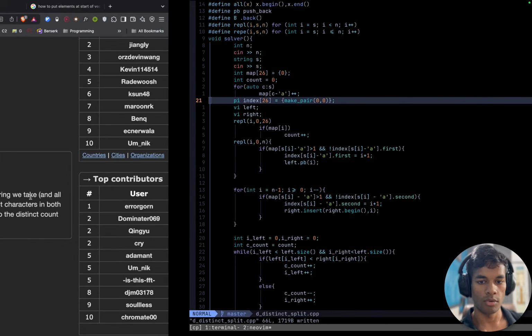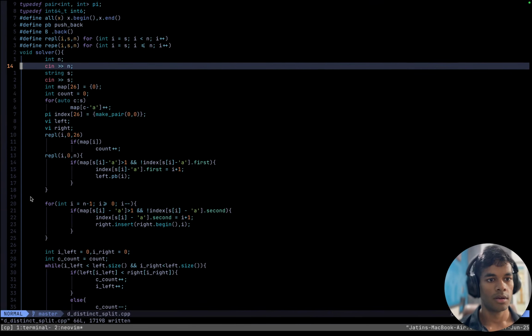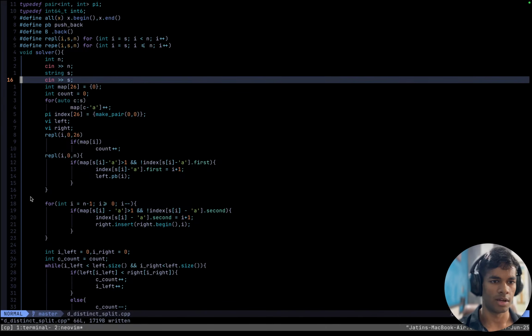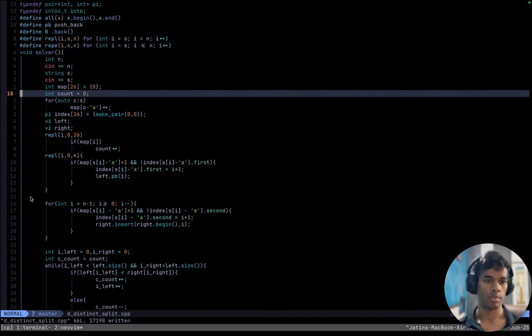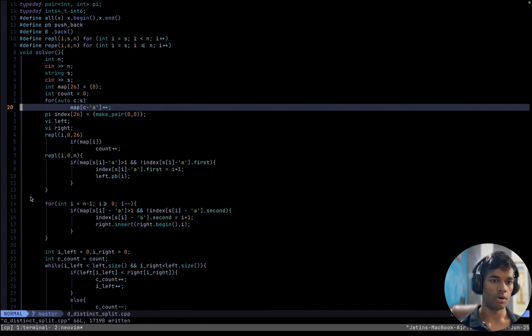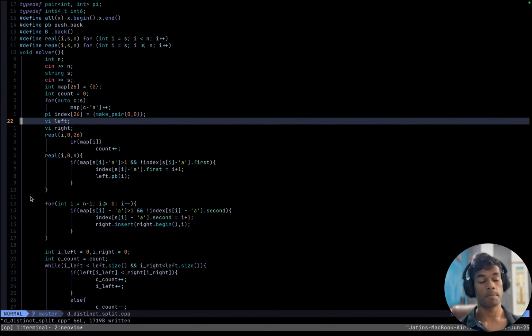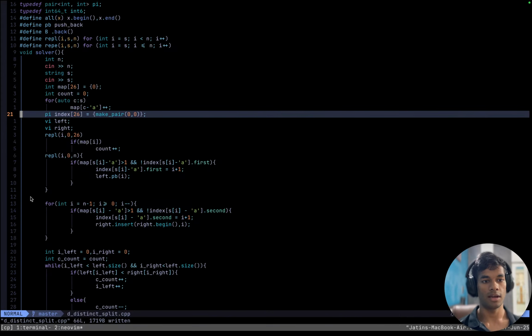Let me first summarize what I did. I took in the number, which I only used as the length of the string. Then I took in the string and then I created a map. First I am looping over the string to count the occurrences of each of the 26 characters that are appearing. And then I have created an array left and an array called right and an index of pairs, an array of 26 pairs.